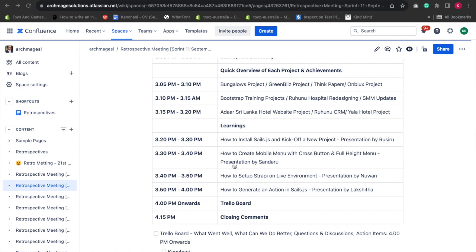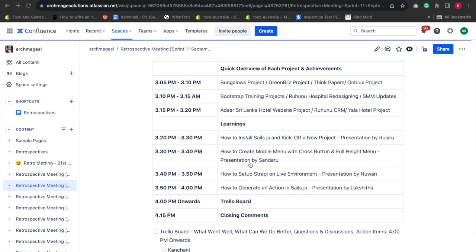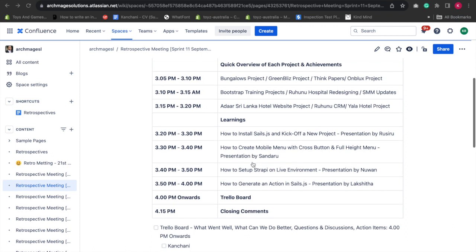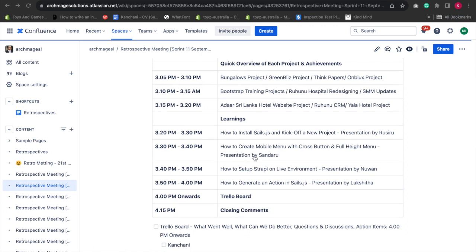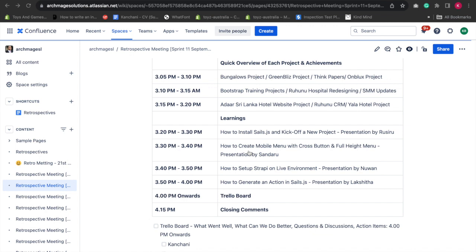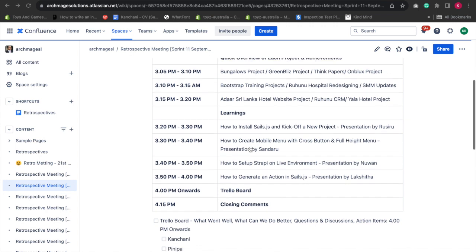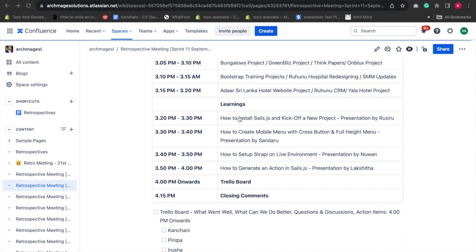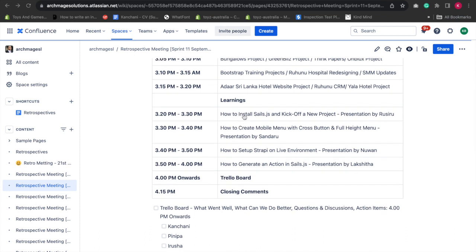Next up on our agenda is four key learnings during this sprint. As some of you may know, most of our club interns achieve a great milestone in their internship journey by directly working on the live projects during this sprint. Within their experiences, our intern Russell will now present how to install Sails.js and kick off a new project. Russell, can you please kick off your presentation?